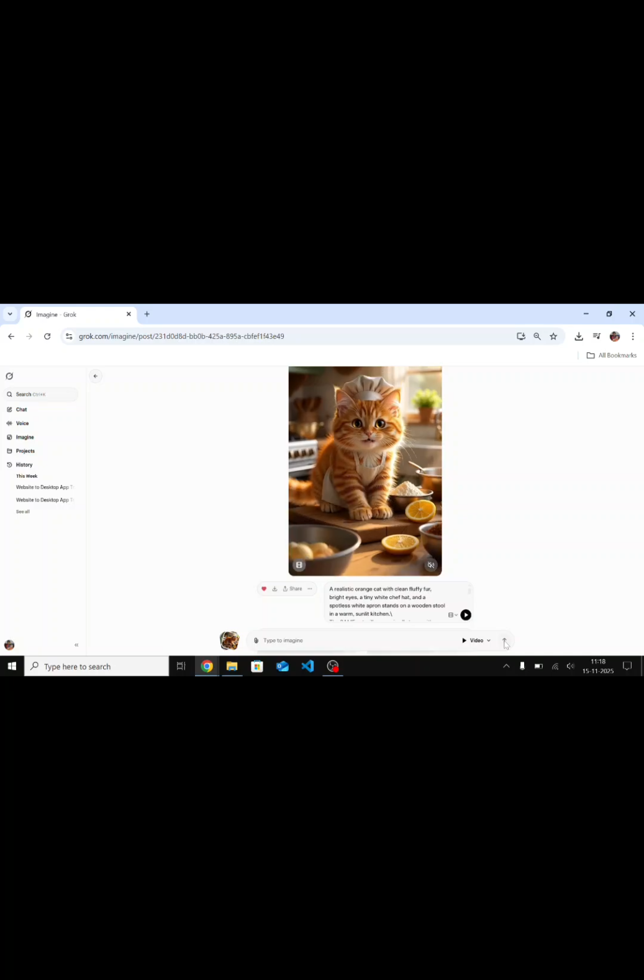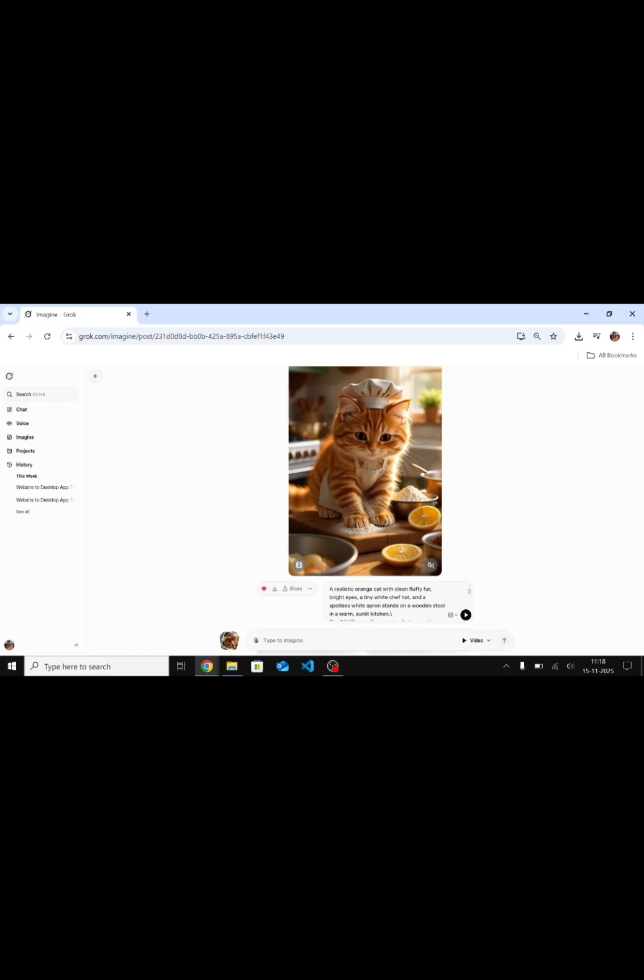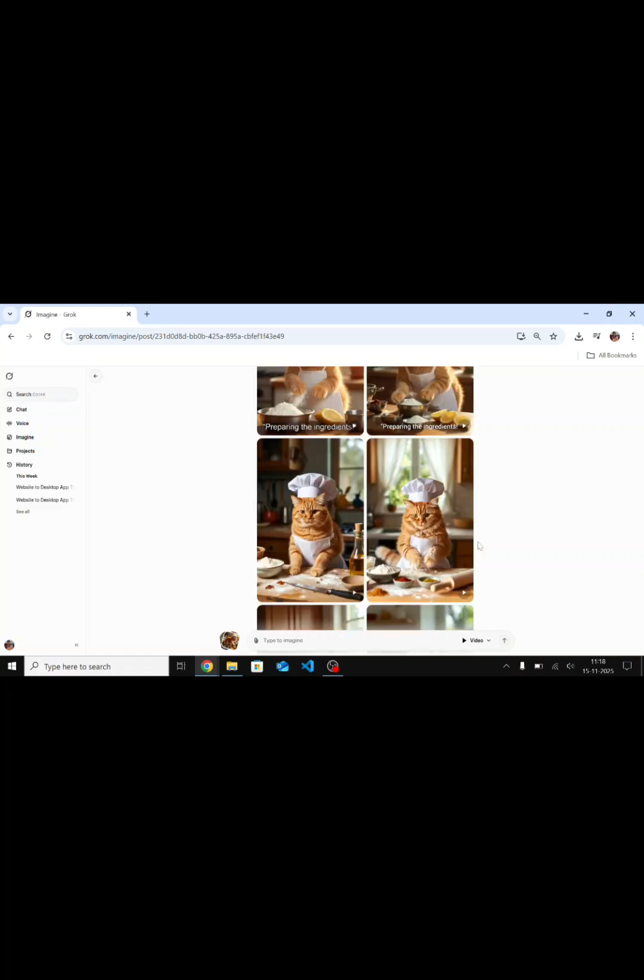Wearing a tiny chef hat and apron, the cat stands on a stool in a warm sunlit kitchen. As it touches the floor bowl, a light dust of flour sticks to its hands. The cat looks at the camera and says, preparing ingredients. Soft morning light, floating flour particles, and ultra realistic 3D details make the moment feel cinematic and charming. If you did not like this, you can scroll down and select any cat image and make a video.